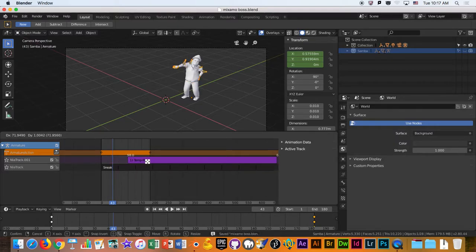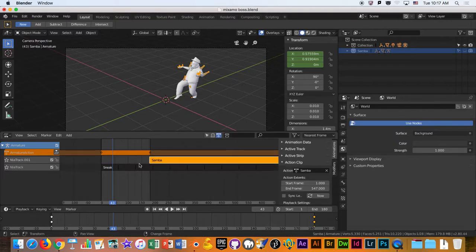So what I'm going to do is move that Samba track towards the end here, and I want him to maybe get to this point. Maybe I'll have him walk to the center here, and about at frame 90, I'm going to have him change to Samba.